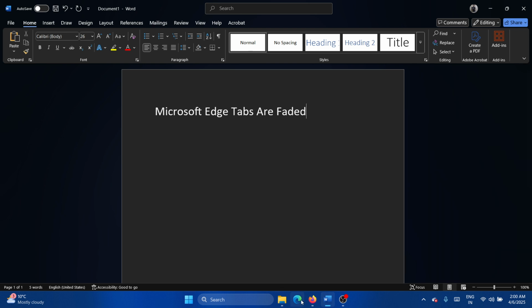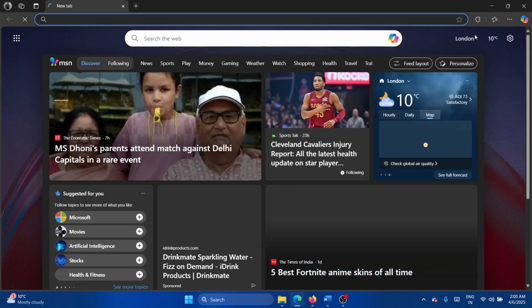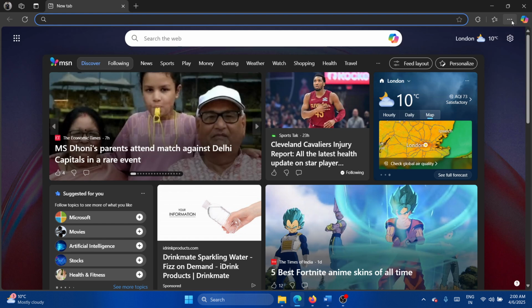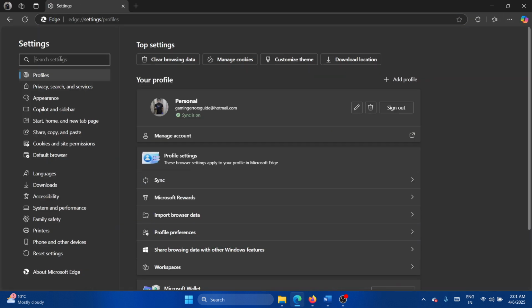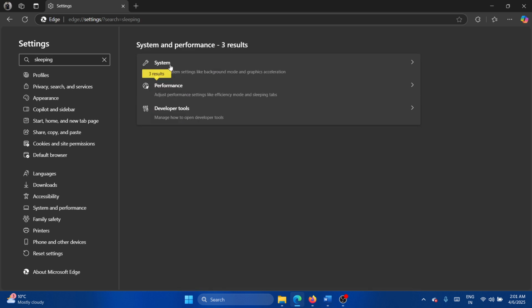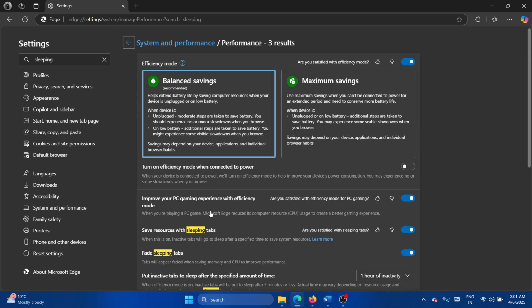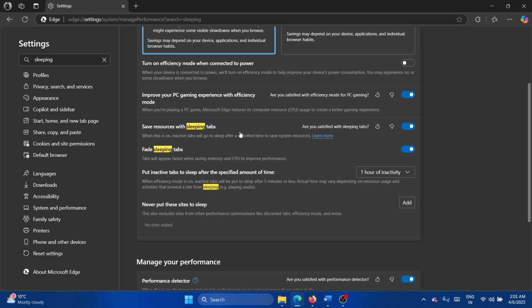To disable it, open Microsoft Edge, click on these three dots at the top right corner, select settings, type the word sleeping here and hit enter. Okay. Now go to performance. You'll find an option here which says save resources with sleeping tabs. Okay, turn it off. Okay, another one here is fade sleeping tabs.